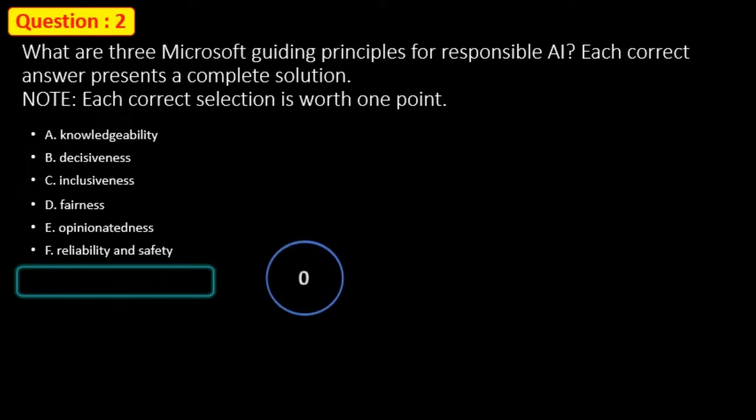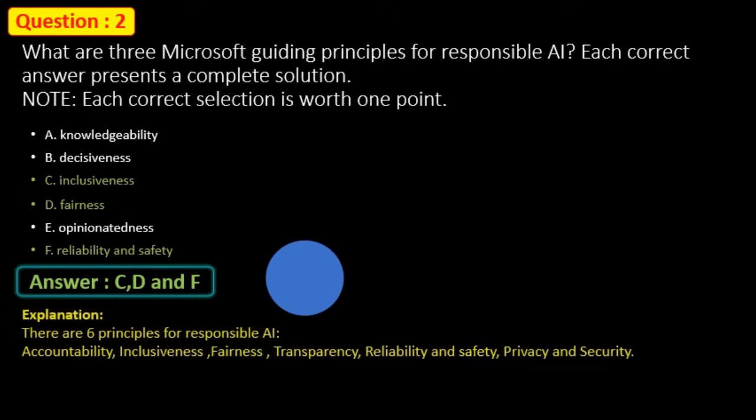The right options are C, D and F. There are 6 principles for responsible AI: accountability, inclusiveness, fairness, transparency, reliability and safety, privacy and security.